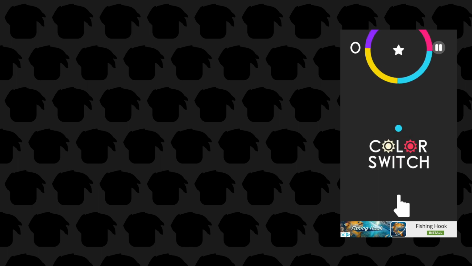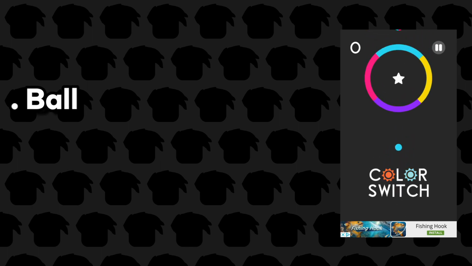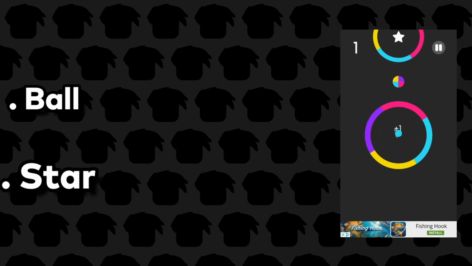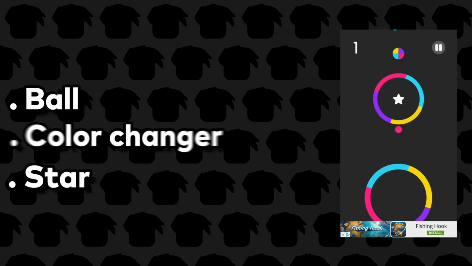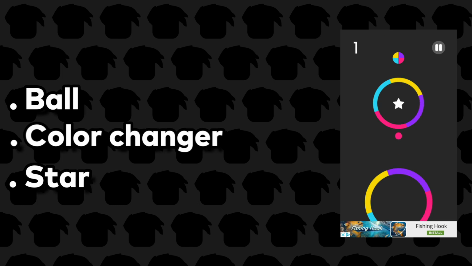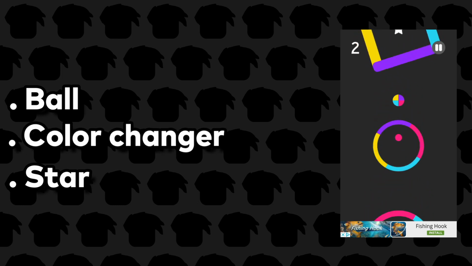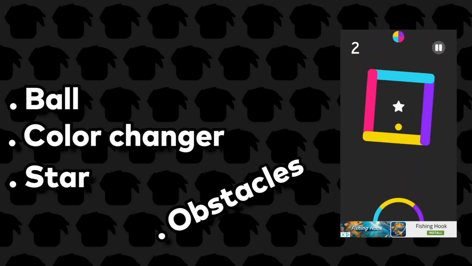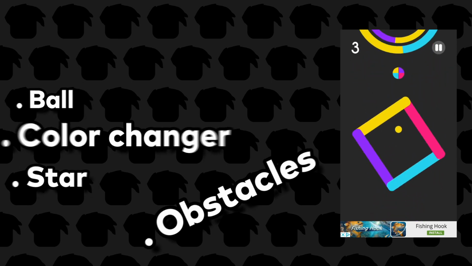For example, in Color Switch we have the ball, that's a circle. Then we have a star to collect. Also we have a color changer that is also a circle. And the obstacles are a combination of triangles, squares, circles, etc.